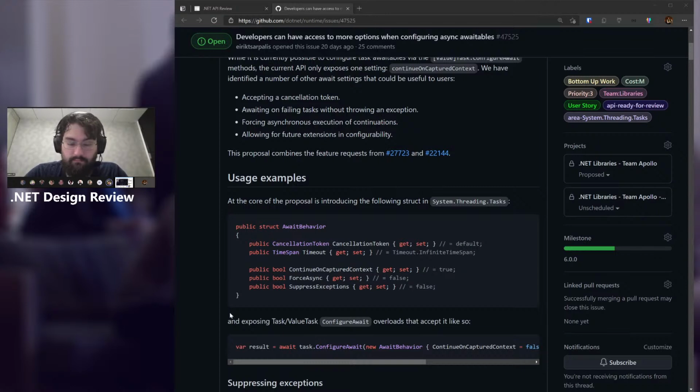So the core of the proposal is basically exposing a new struct called AwaitBehavior, whose default parameters when you create a default instance are as specified, and then you can set a bunch of parameters and call a ConfigureAwait overload that accepts that struct. That is basically the core of the proposal, but there are points that can be made about the semantics of the individual parameters.